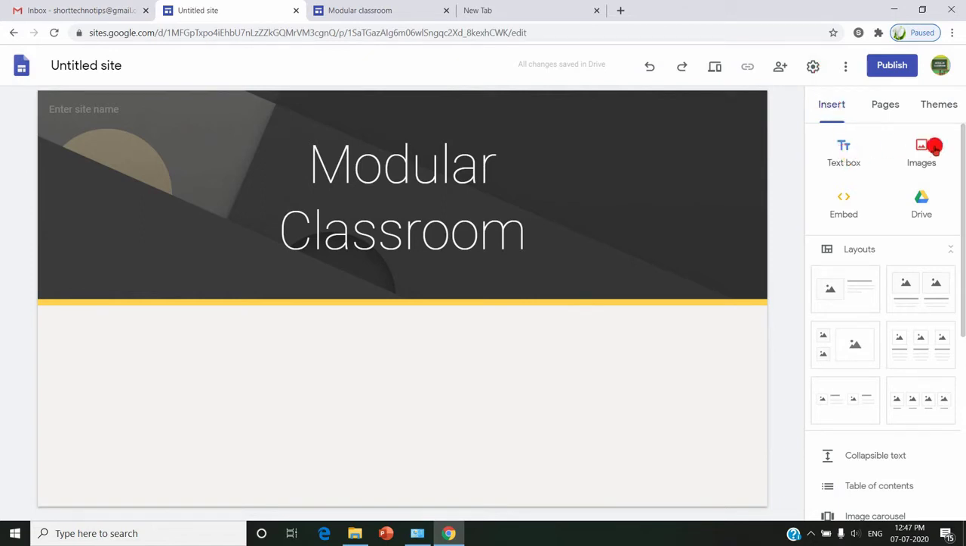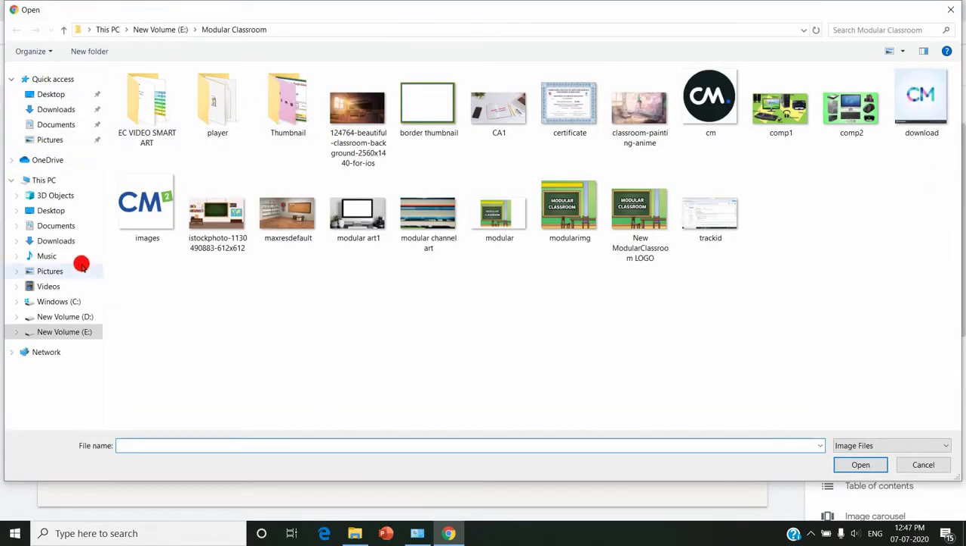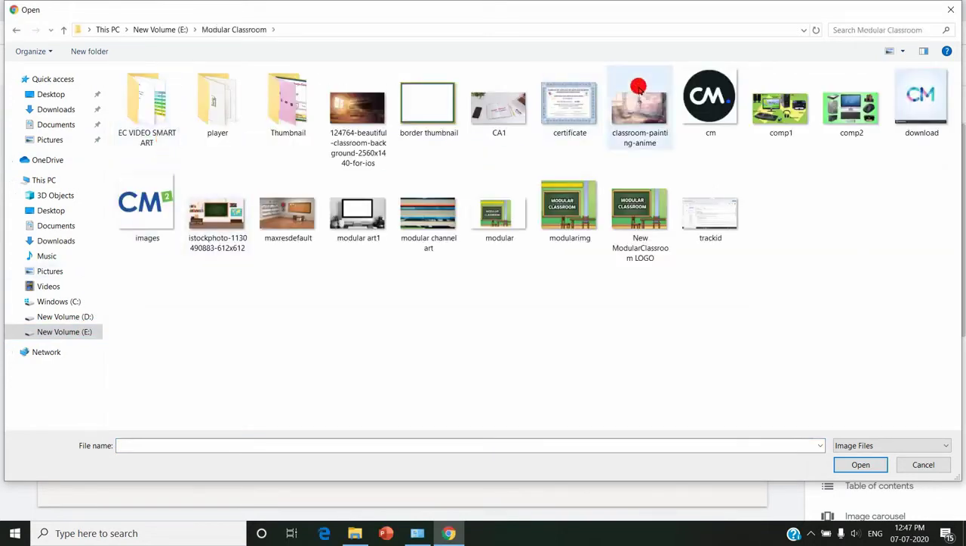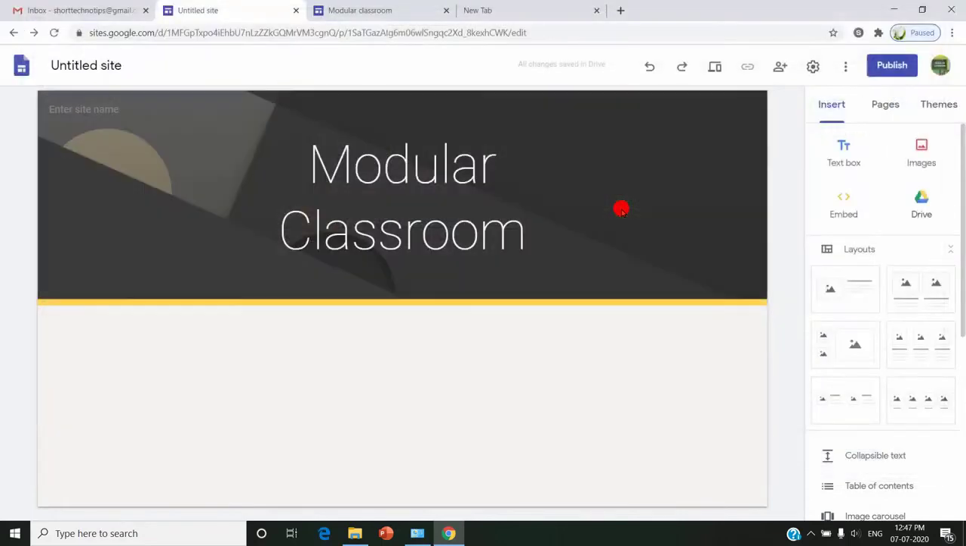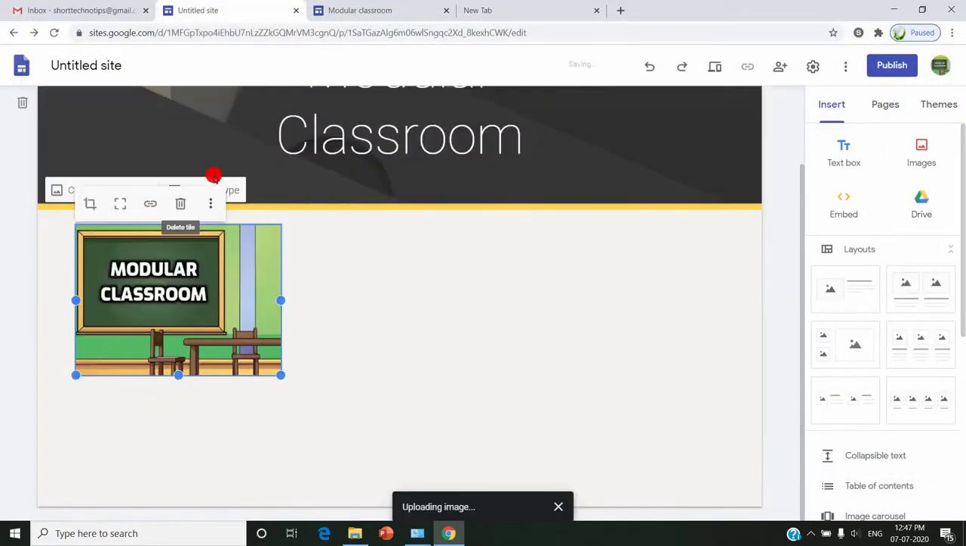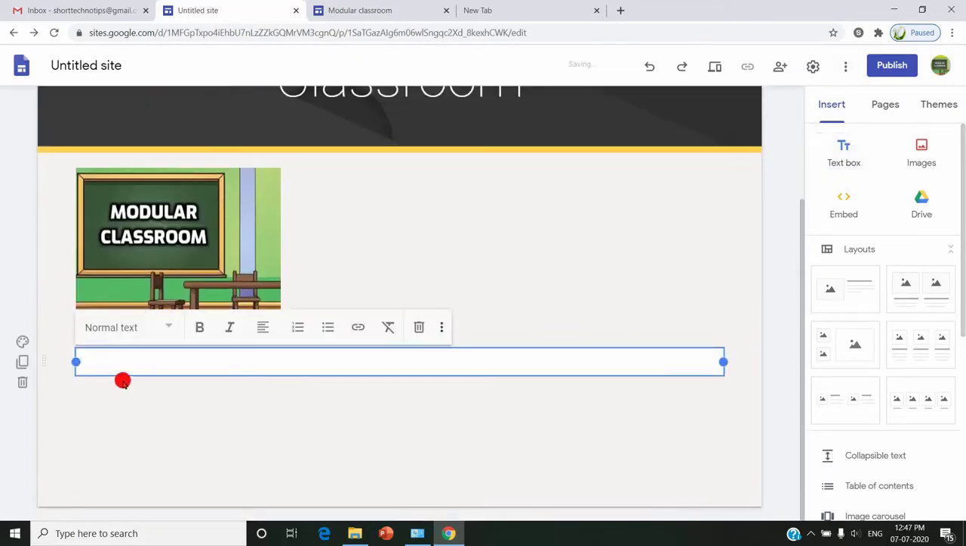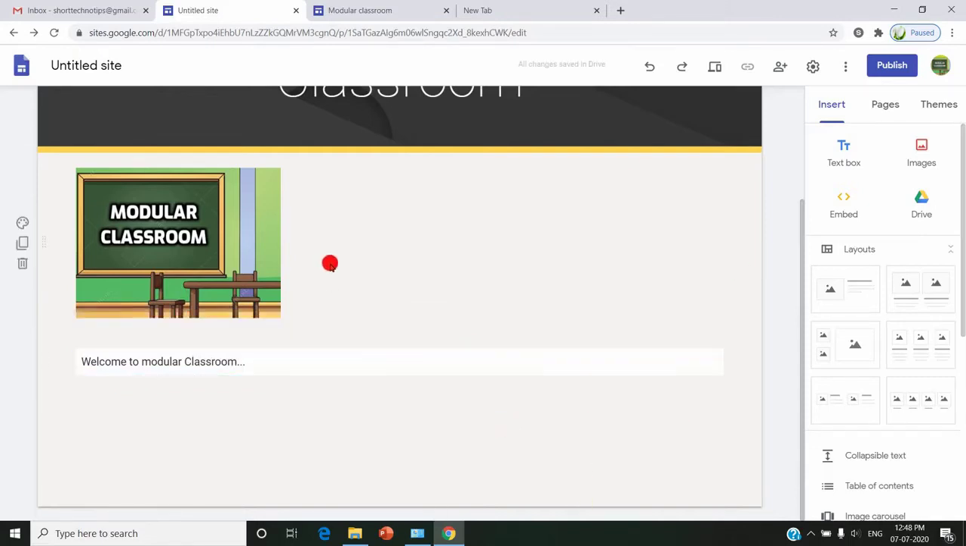If you wish to embed an image, you can select any image. For example, I'm clicking image upload. It will select an image from the local disk. I'm giving the Modular Classroom image. I'm selecting the logo, and this image appears. Next, if you want to insert any text box, you can select the text box. Here I'm giving welcome to Modular Classroom. So this is the way you add the image and the text box.